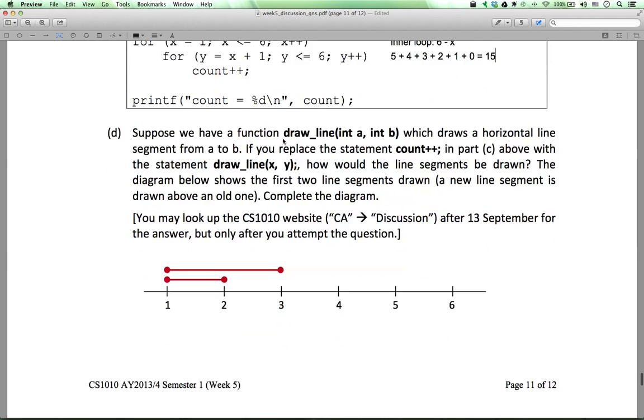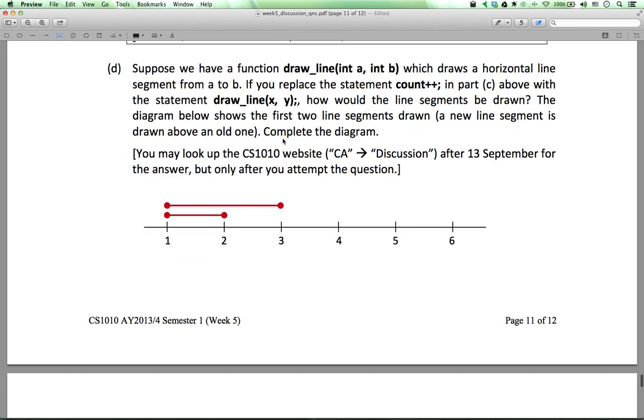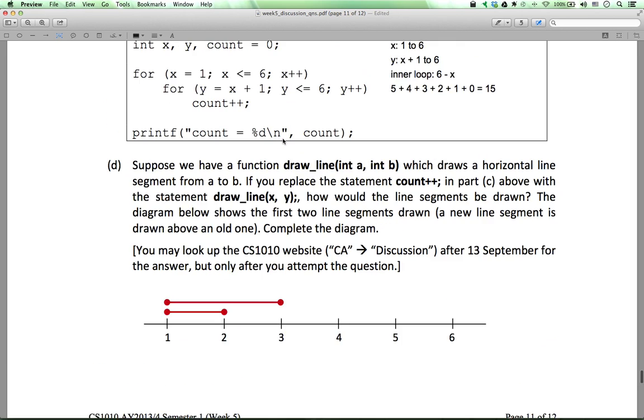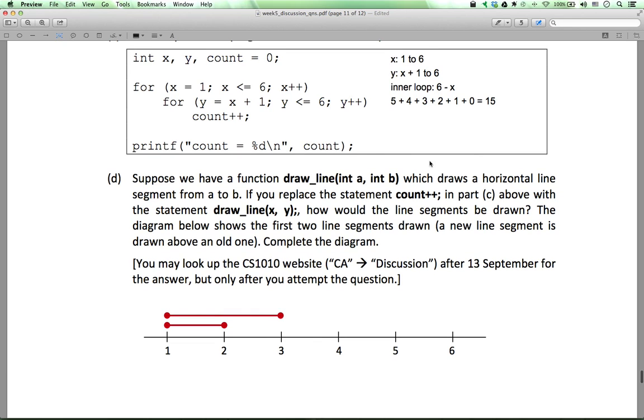All right. Let's move on to part D. Suppose we have a draw line function, and we still need the code from part C here. It takes in two integers and draws a horizontal line segment from A to B. For example, draw line 1, 2 will draw this line, draw line 1, 3 will draw this line, and then we replace the program in part C with draw line X to Y.